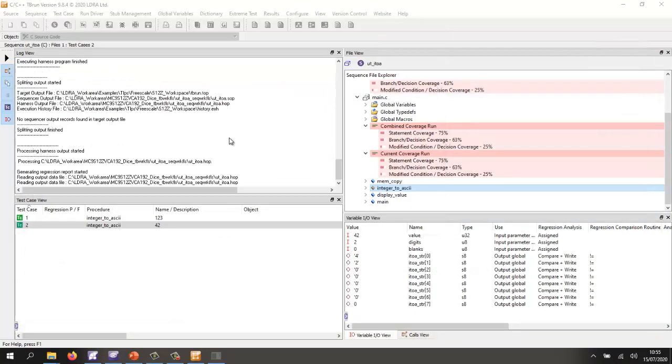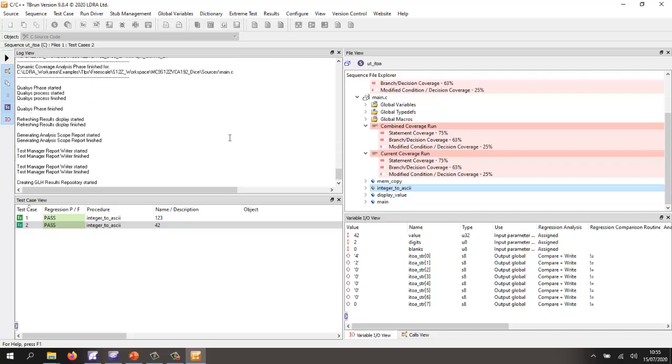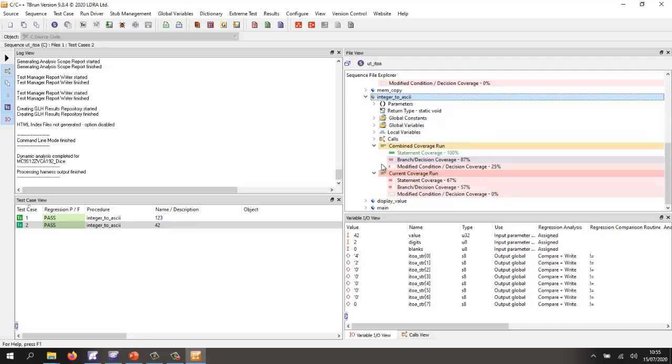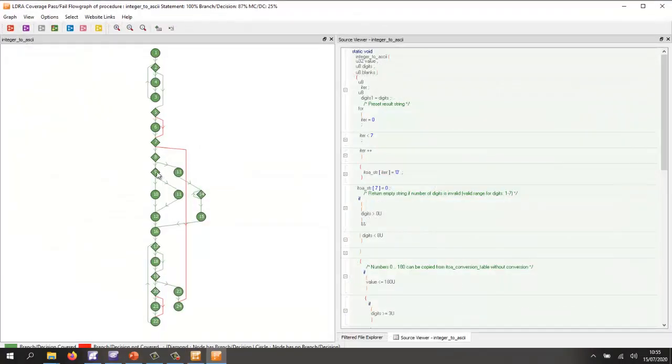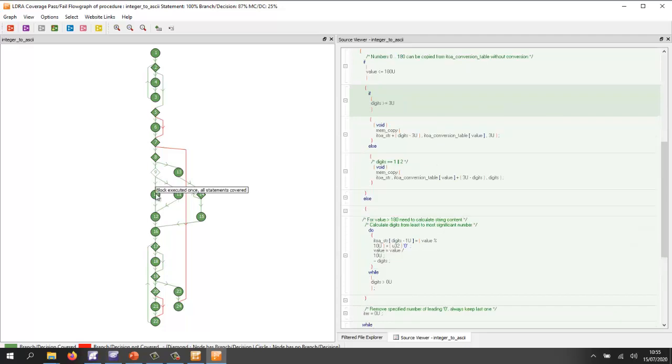Now it's saved it into a file on the host, which we've analyzed, and there we can see our 2 tests have passed, which means with those inputs we got the expected outputs. And now let's take a look at the coverage. So let's go and see, and our coverage has increased. We've now got 100% statement coverage. And if we view the flow graph, we should now be able to see that previously we hadn't executed these blocks of code. Now with the tests we've done, we have.